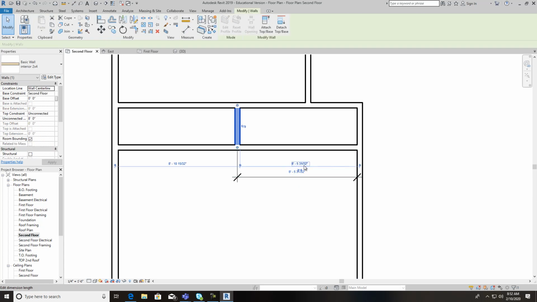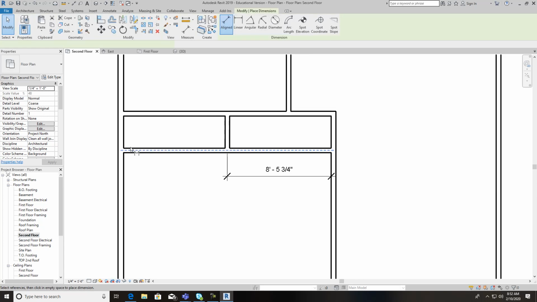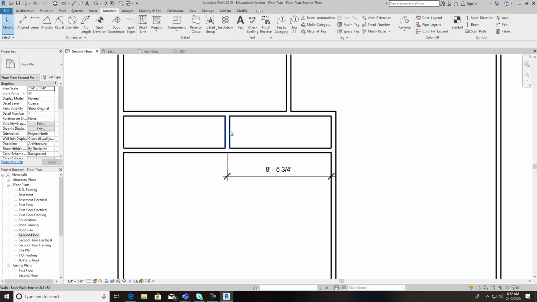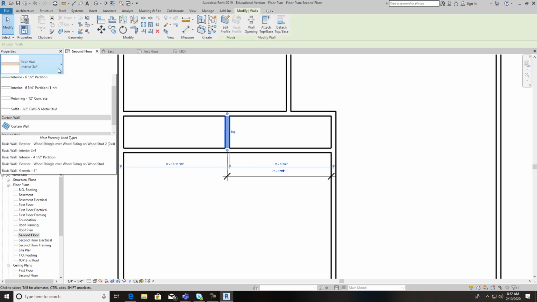Now it should let me do it. 8 foot 5 and 3/4. And it has this one going just a little bit longer on this side. If you run into that problem, there has to be a little bit of a glitch in that, because all of our measurements were correct.